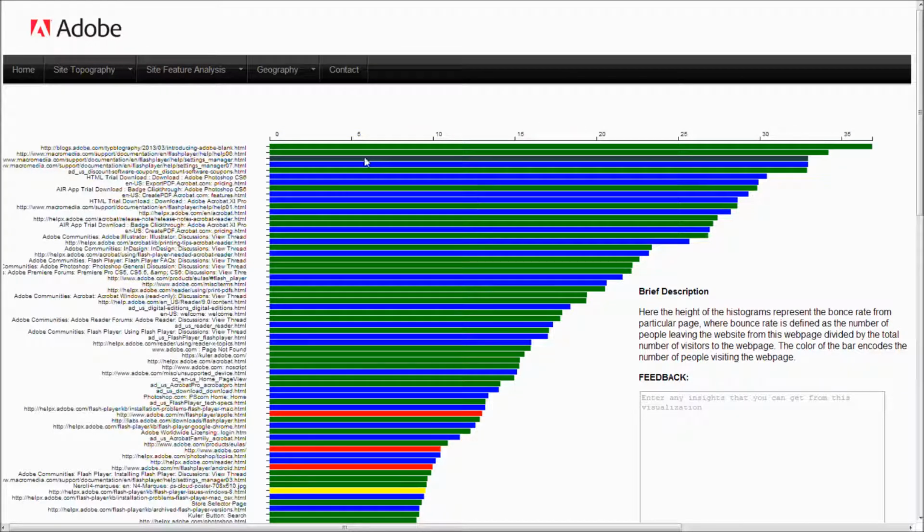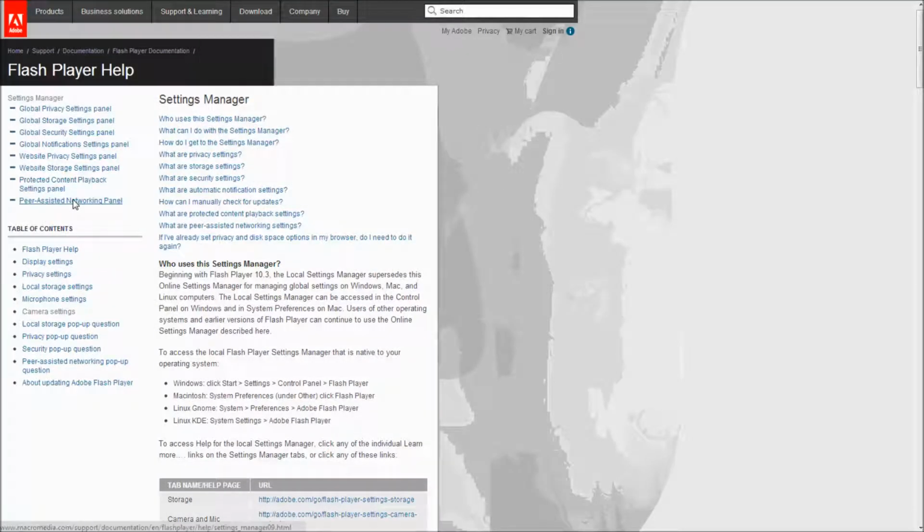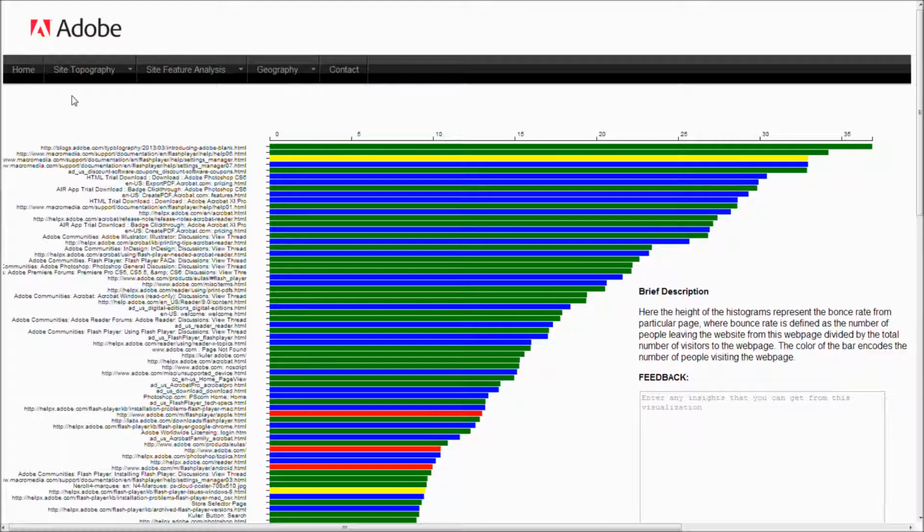So as you can see, this particular page is of importance because here it's yellow in color, meaning a lot of people come into this page, but a high percentage of them, nearly 32%, leave. So you can click on these web pages and go directly to that web page. That's the interactivity that this visualization supports.